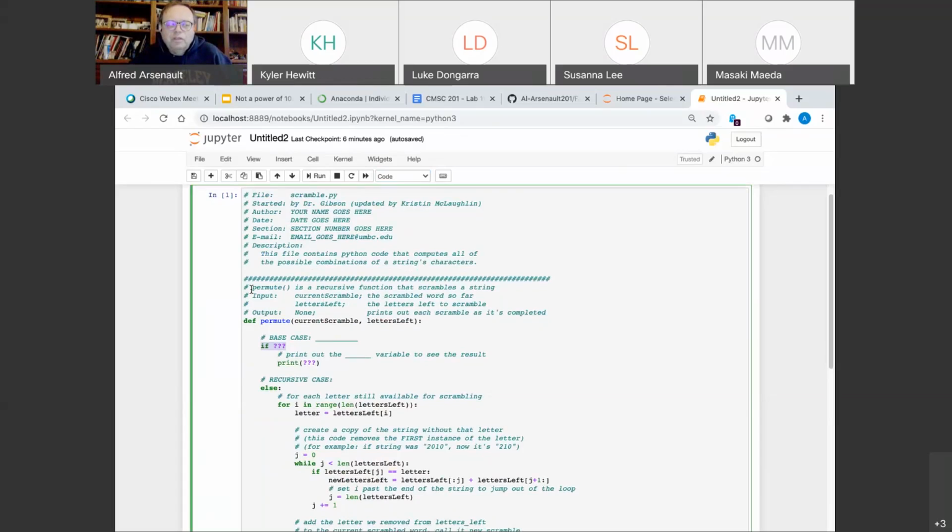Let's look at our comments. Input: this is the scrambled work so far. Letters left is the letters left to scramble. If there's only one letter or no letters left to scramble, then that's a base case, right? So let's replace this question mark, question mark, question mark, and say length of letters left. You can tell this is old code because we're using camel case, not snake case, is less than or equal to 1. That's a base case.